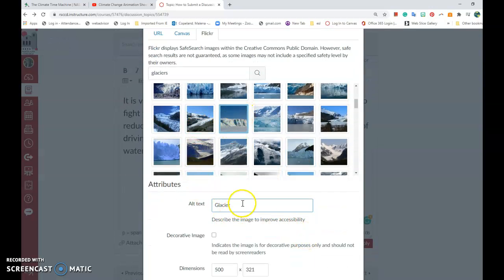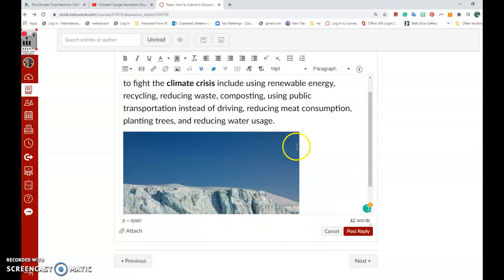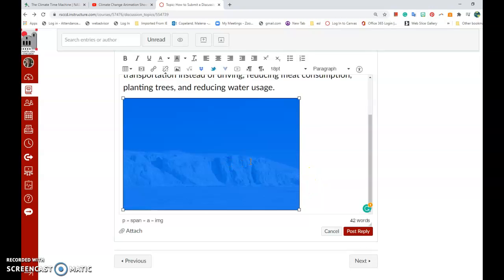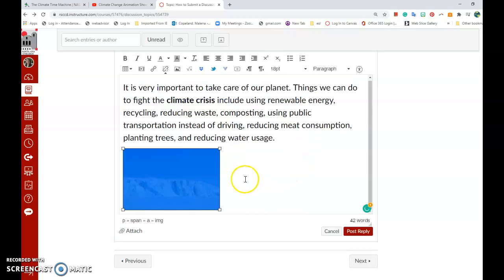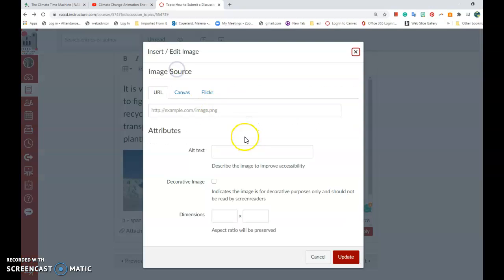Choose your image. Make sure you describe your image for those who have accessibility issues and can't see, and click Update, and you'll see your image pop up. To change the size, you'll click on the image, and then you can drag the corner to make it the size you wish. You can also add an image by, once again, clicking on Embed Image.